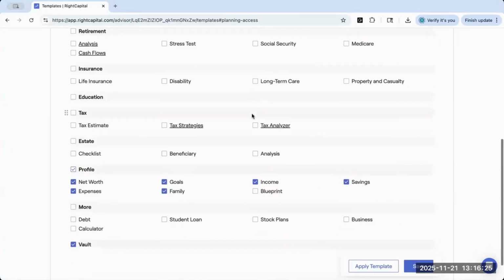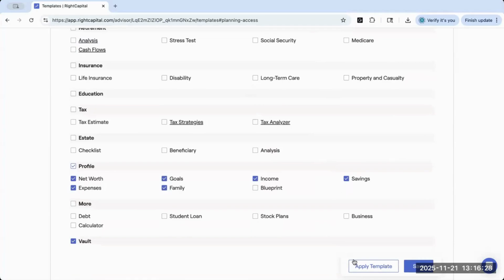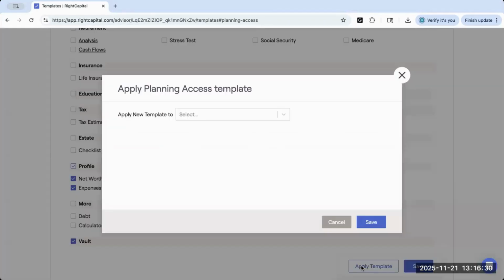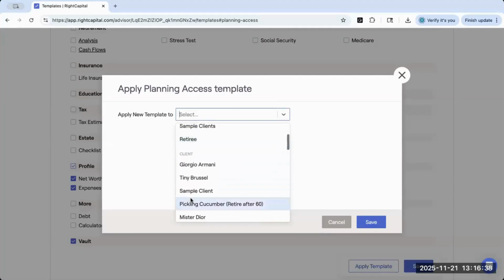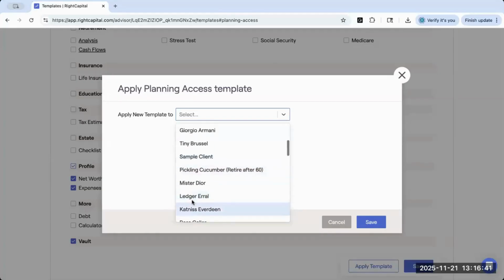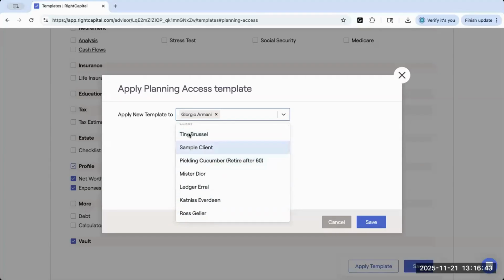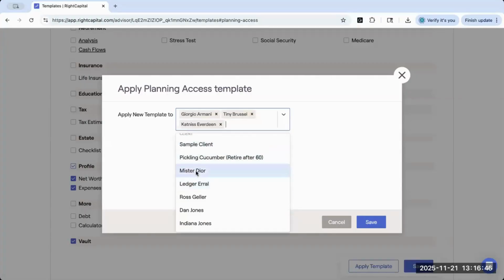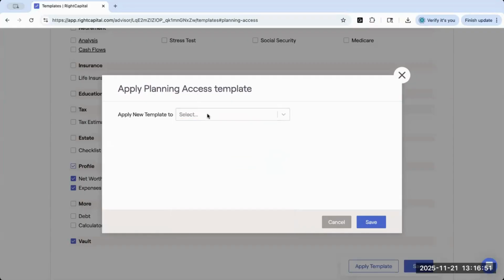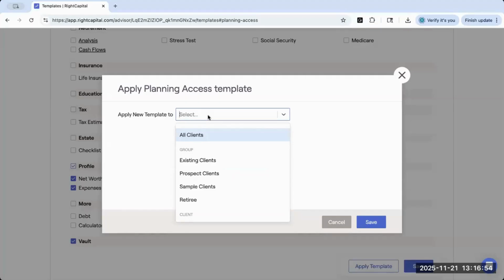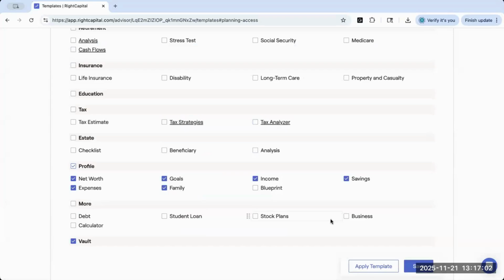Once you make the selections of what the client is able to see, you can apply the template on a broad scale by clicking Apply Template. This is going to allow you to either apply it to all clients, specific client groups, or individual clients at one time. So maybe, for example, you only had two clients you want to apply this to. You have full control over how many clients you want to apply this to. If maybe they don't all fit into one group, you still have flexibility on picking and choosing. You can also just apply to one client at a time if you have a client in a unique scenario. So that's the ability to apply the template here.